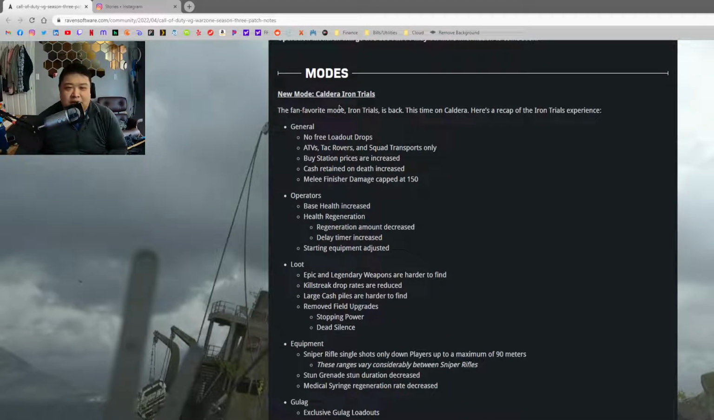So Iron Trials Caldera. Basically what this entails is that there's going to be no free loadout drops, so none of that. ATVs, tac rovers, and squad transports only. So basically no trucks and no choppers or no Berthas. Buy station prices are increased. Cash retained on death is increased, so you'll still keep more of your money. And melee finishers kept at 150. So basically you can't kill someone with the finisher, unless you have less than 150 health, which would only mean that you have no plates.